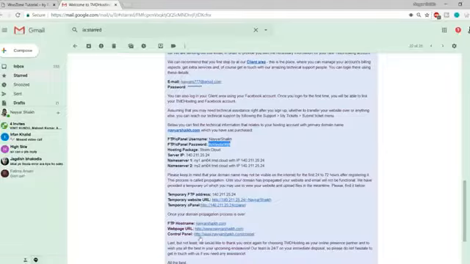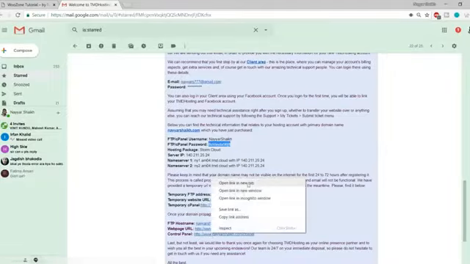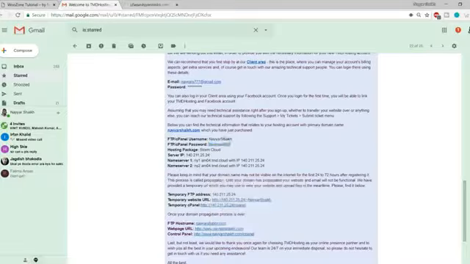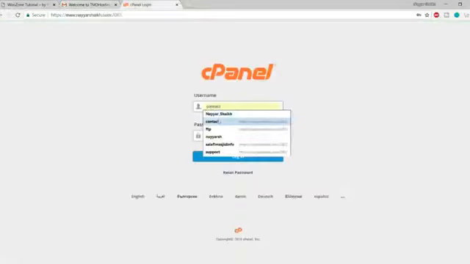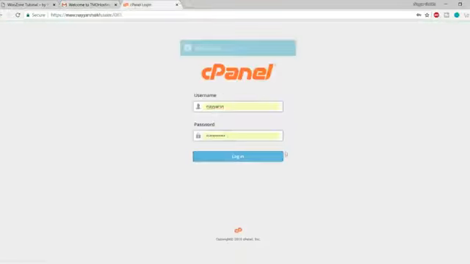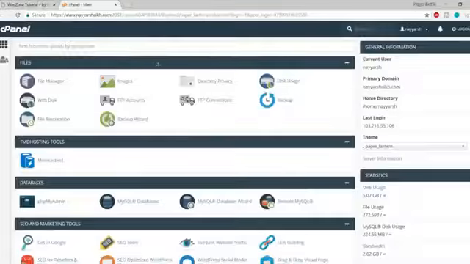Now if you see at the bottom, you have this control panel link. Open this link in a new tab and copy your FTP username and password from here. Come over here, paste it over here, and click on login. Now once you click on login, you will see your cPanel.